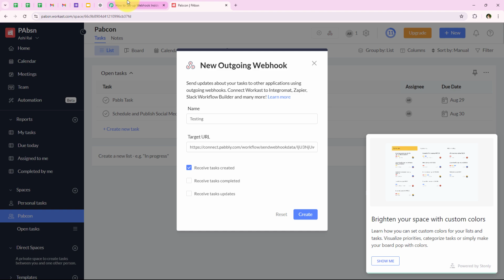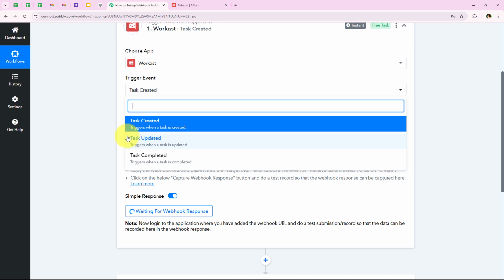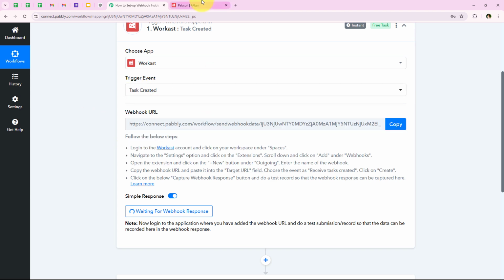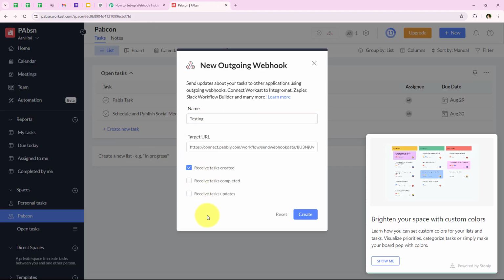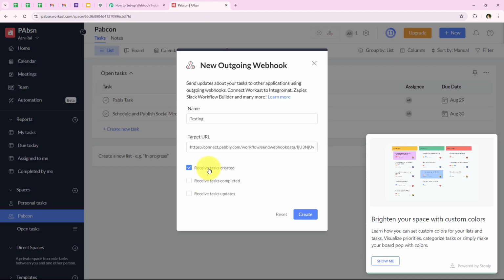So yes, you can see that these are the same events over here, like our trigger event in our workflow: task updated and task completed. So if you're selecting task updated in your trigger event, then you have to select the same over here as your event in your Workast. You have to select it as receive task updates, and same goes for completed. Over here you can see that in my trigger event I've selected task created, so I'm going to select the same over here, which is receive task created, and then we are going to click on create.